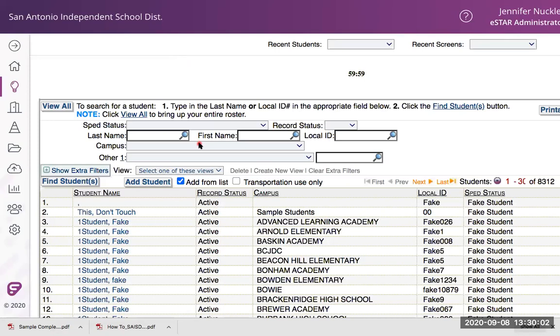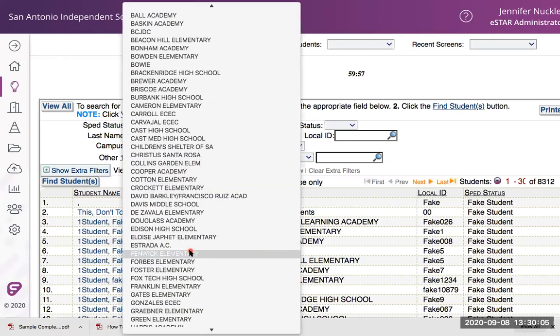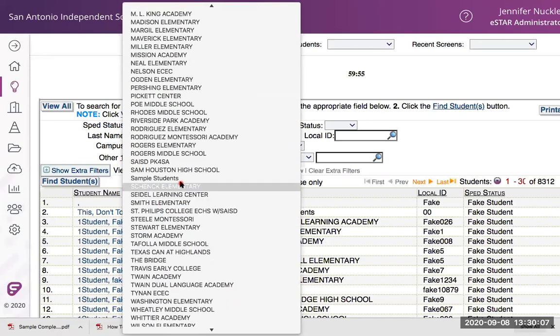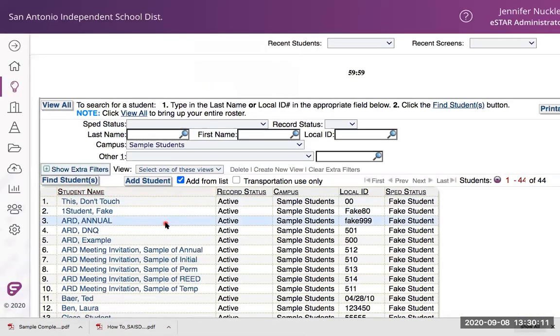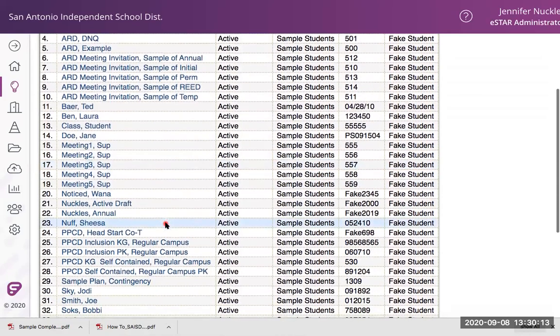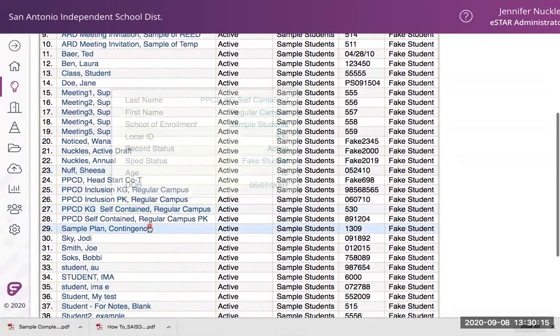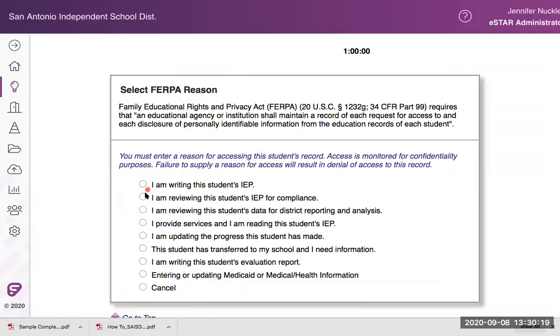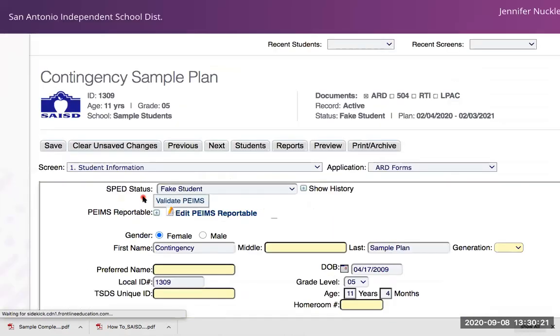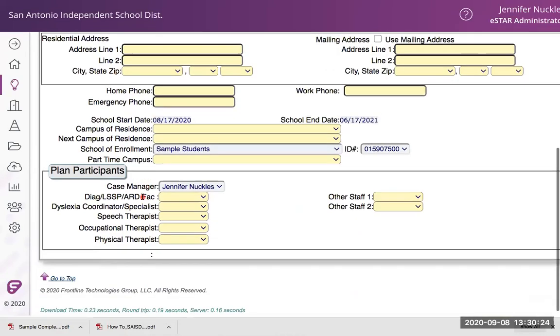And of course, for FERPA reasons, I'm going to be using a fake student. And I've created a special fake student just for today. And that student is called Contingency Sample Plan. I know it's a very original name. I don't know how I came up with it.